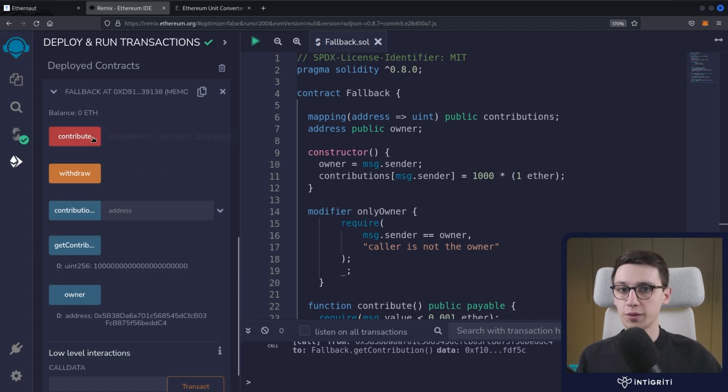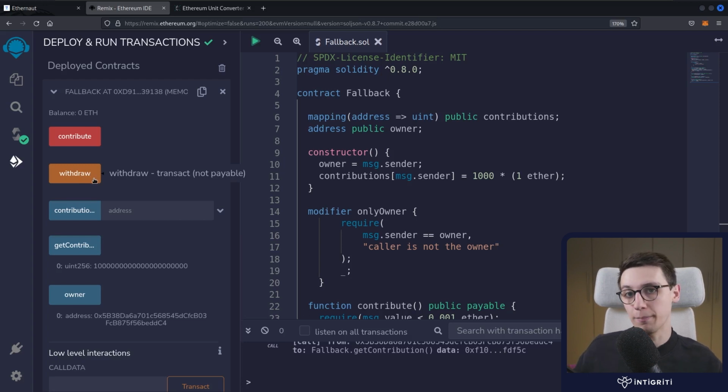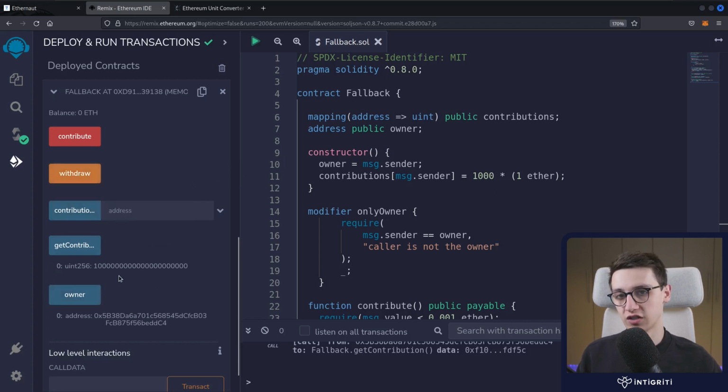We can see the contribute function. It is a red button here. That's because it is a payable function. Payable functions will be red. The withdraw function is a transaction that is not payable. So performing a withdraw makes state changes and therefore has to be mined. So it is an orange button, and then the blue buttons are just getting view functions or properties that are public, and we can just interact with them without having to make a full transaction.